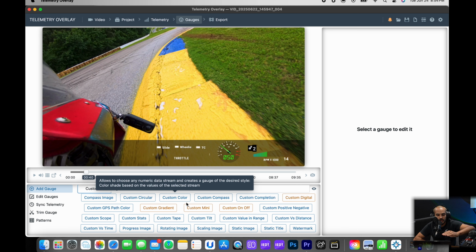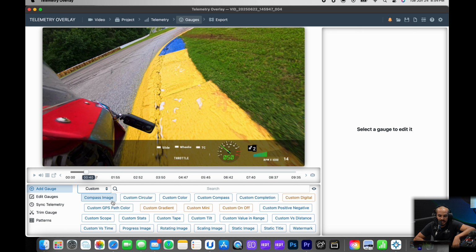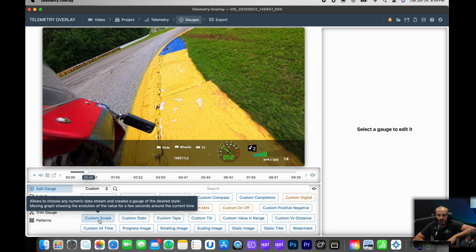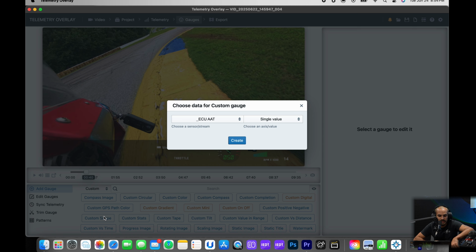Now you wanna make sure that you choose the graph. The graph in this scenario would be custom scope, I believe. You can always hover over it and it's gonna give you a brief description of it. So it says allows to choose a numeric data stream, blah, blah, desired style, moving graph, yes. So this is the graph.